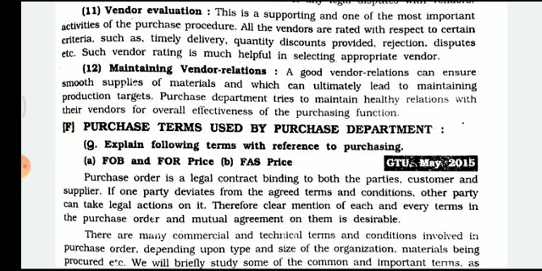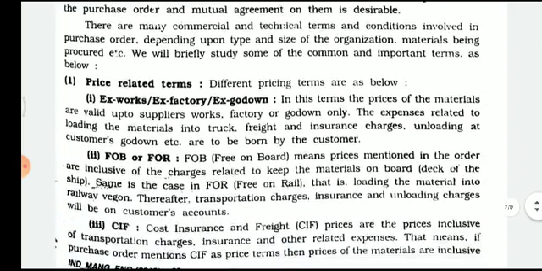The purchase department uses different kinds of terms like FOB, FOR and FAS. So all these things we will discuss in the next lecture.